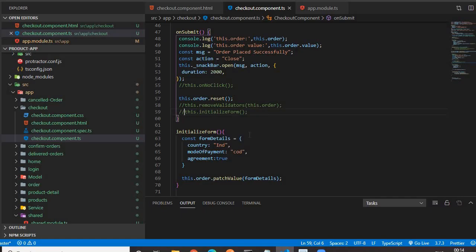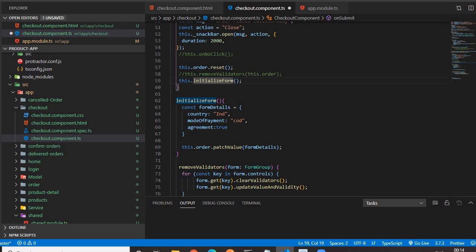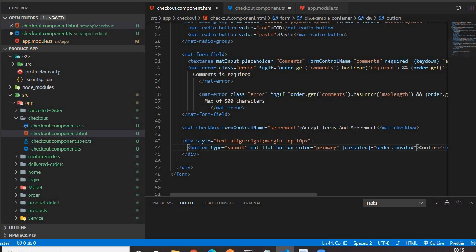For that, what we have to do is this.initializeForm. I have written one function, the initializeForm function. You can write any name of your convenience. In this we have declared a constant, any constant of your choice, which is an object having the form control names: country, mode of payment. These are the form control names that we have configured in our HTML. Country is the form control name of which one? For the select drop down.